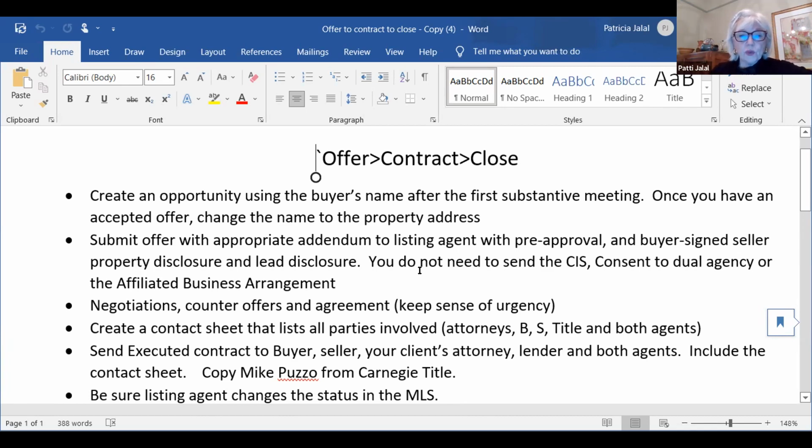So submit the offer with the proper addenda to the listing agent with the pre-approval and the buyer-signed seller property disclosure and lead disclosure. You do not need to send the CIS, the consumer information statement, the consent to dual agency, or the affiliated business arrangement. Those are internal documents. But the listing agent is going to want to see the pre-approval and the buyer-signed seller disclosure and lead disclosures.